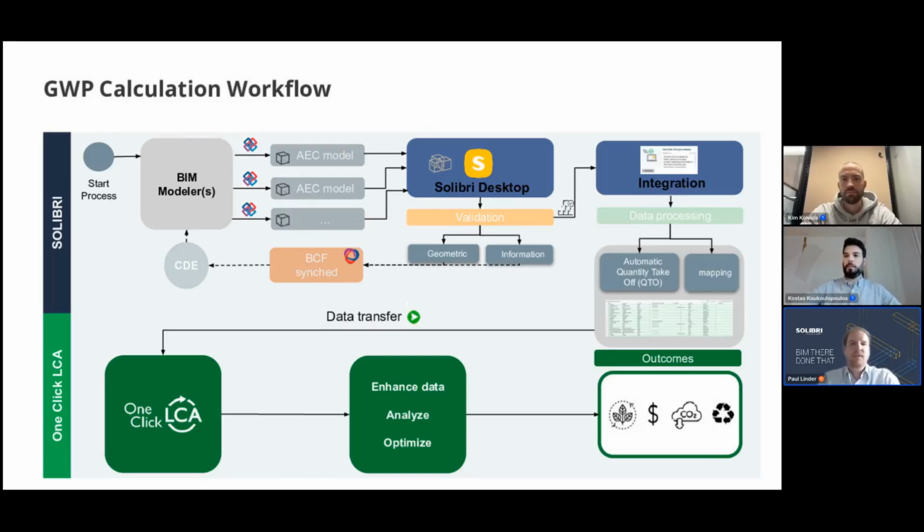And after you did that, we recommend to do a validation. That means to do a check about whether the geometric and information quality is good enough to do a CO2 calculation. So you are checking your models based on geometric and information. And if you detect some issues, you can create BCFs, and these BCFs can be synced with the CDE. So the BIM modelers are able to rework on the model and fix the issues.